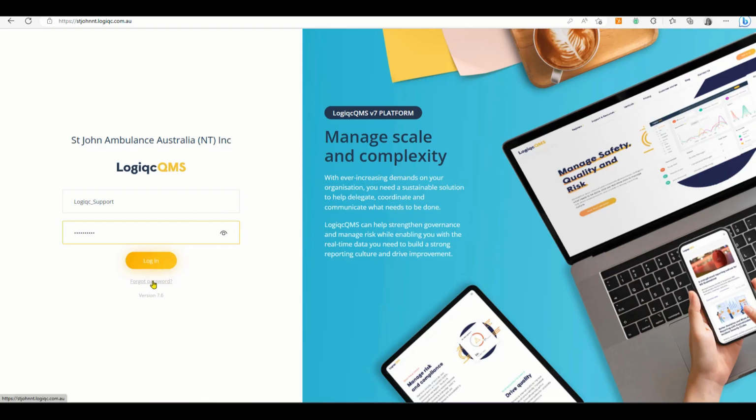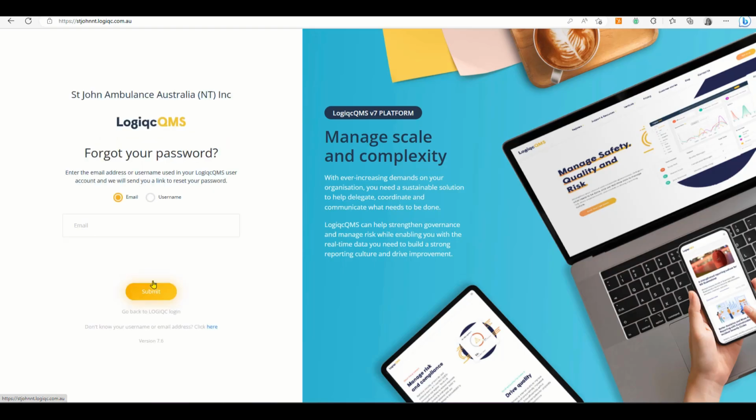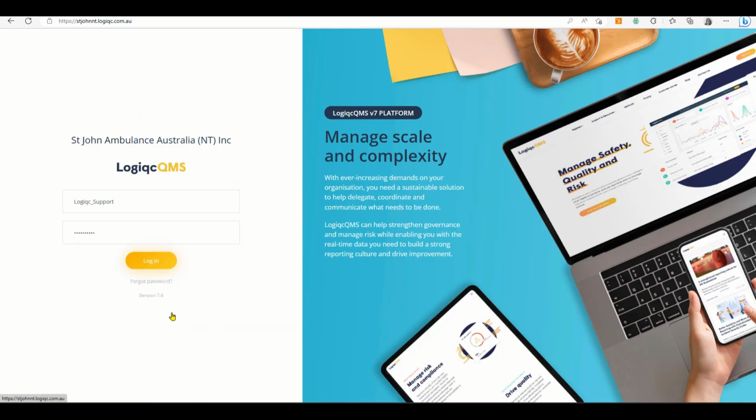If you forget your password, click the forgotten your password link, and it will ask you to enter either your email or your username to get your reset instructions. If not, simply click on Login and that'll take you to the landing page.